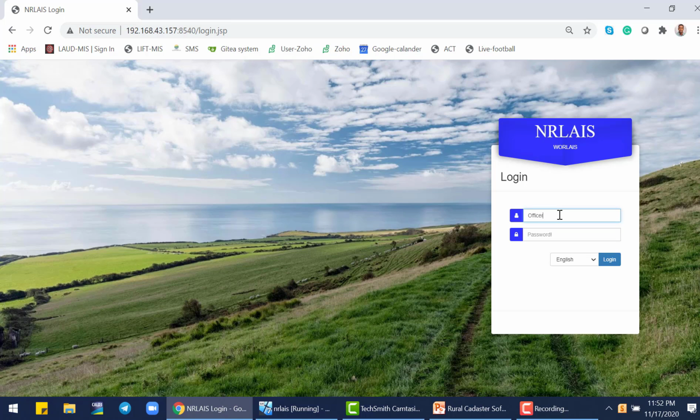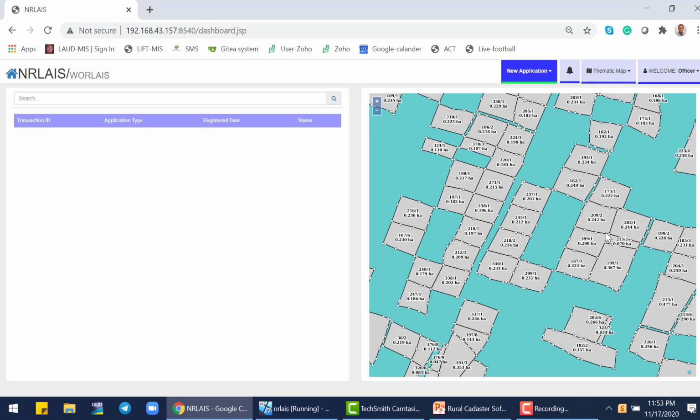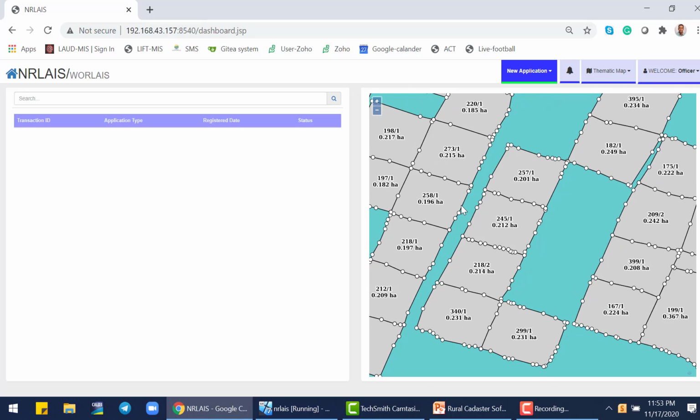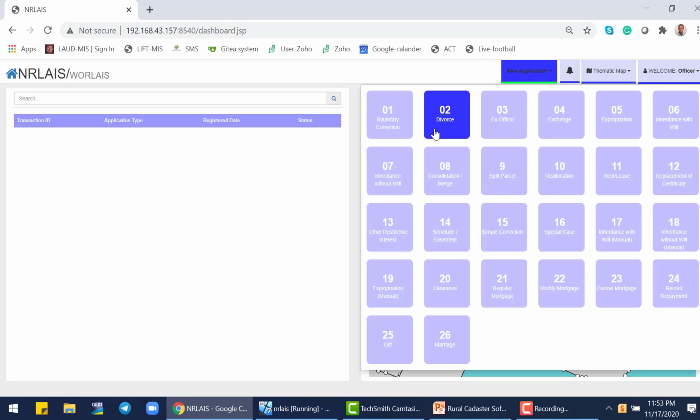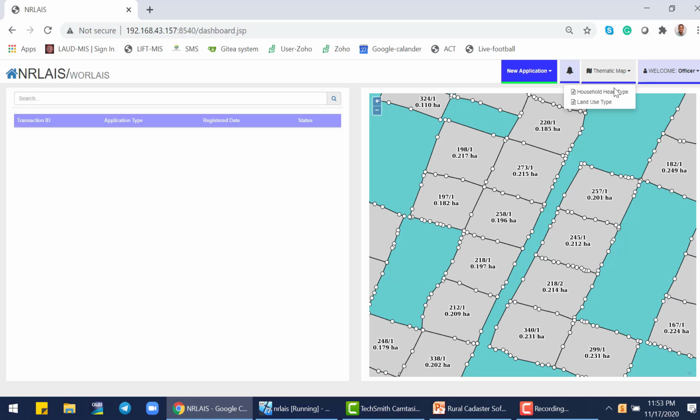the subsequent registrations. So the subsequent registration, or the transaction, is also supported. It supports the local language and English as well. So we log in to that module. And this is the parcels that are stored in the system. And this one is the different transaction types that are approved by the landholder. And this is the thematic map you can easily visualize.